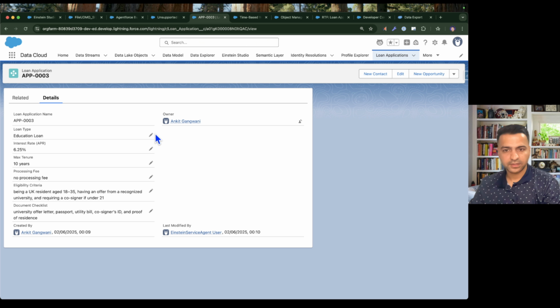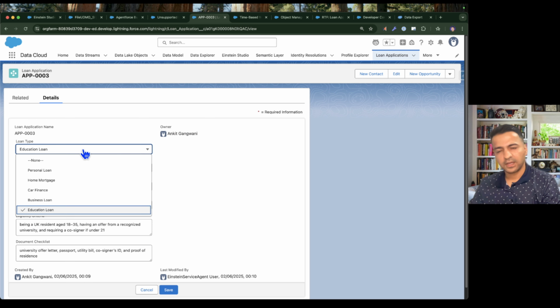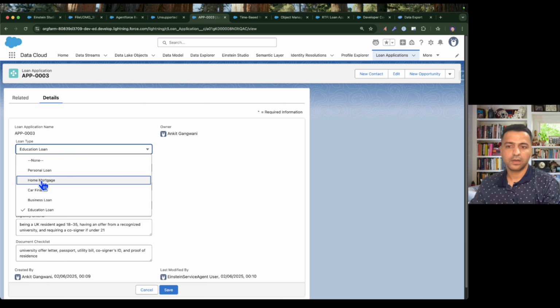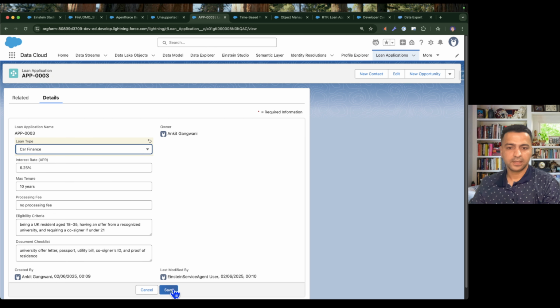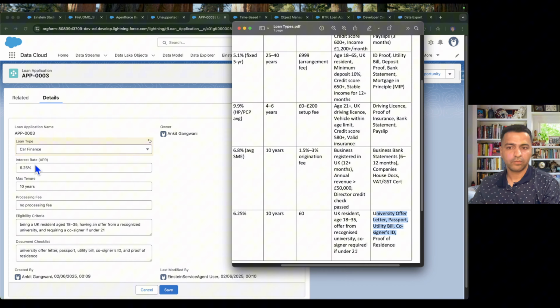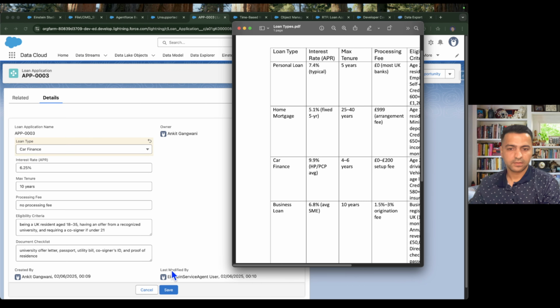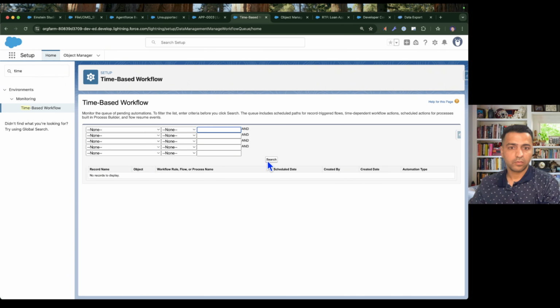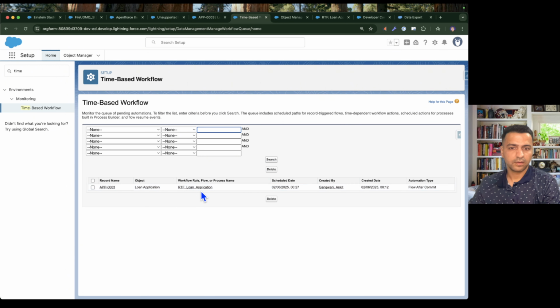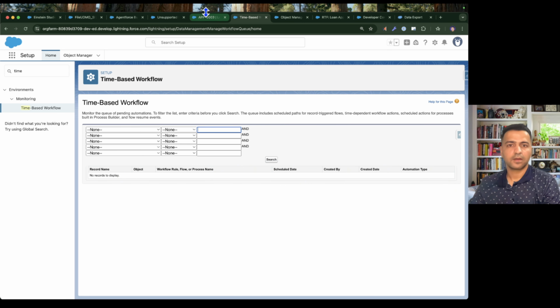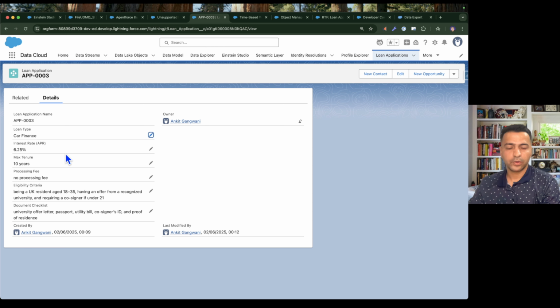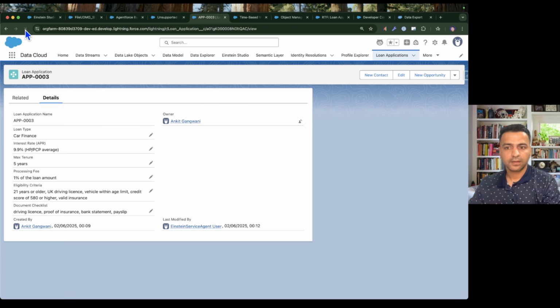So let's now change. If I change, no, this loan application is not an education loan, it's actually car finance. And let's see, if I hit save. Right now it is 6.25, but car finance is quite expensive, so it is 9.9%. So let's say I hit save and check my time-based records. Yes, it's scheduled, and come on, it's done. So let's see if it is changing from 6.25 to 9% something. So yes, it has changed to 9.9.